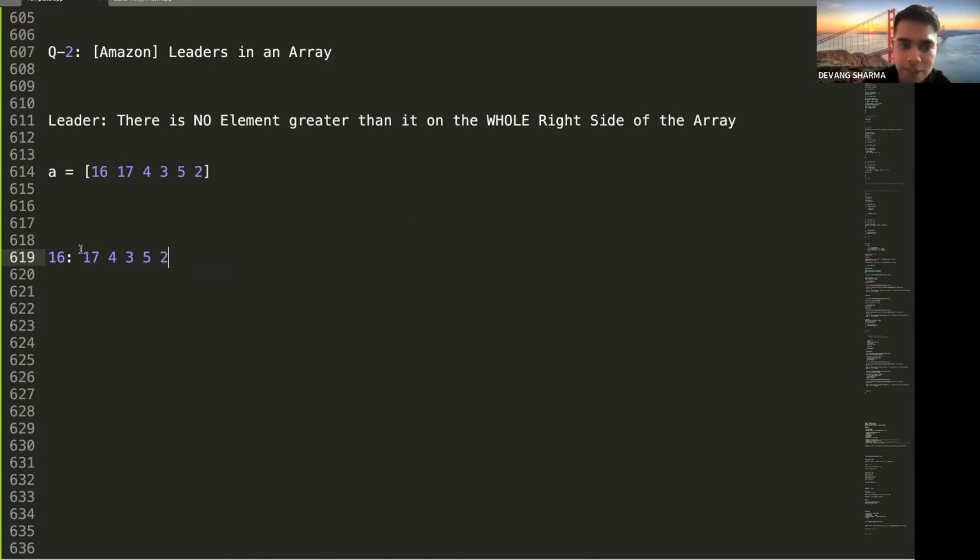Now, if you see in these values, any value greater than 16 exists? Yes, it exists. So 16 will be a leader? No, 16 will not be a leader. Okay. If I take 17, then 4, 3, 5, 2. No value is greater than 17. Then yes, 17 is a leader. Similarly, if I talk about 4, values are 3, 5, 2. In that case, there is a value which is greater. So it is not a leader.